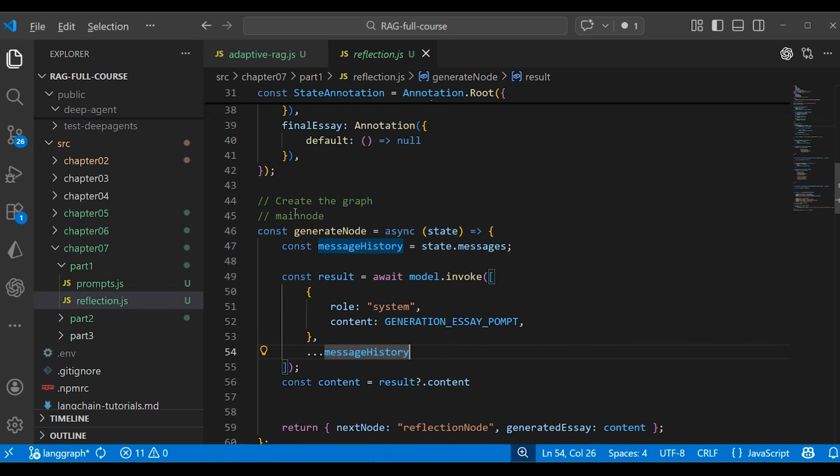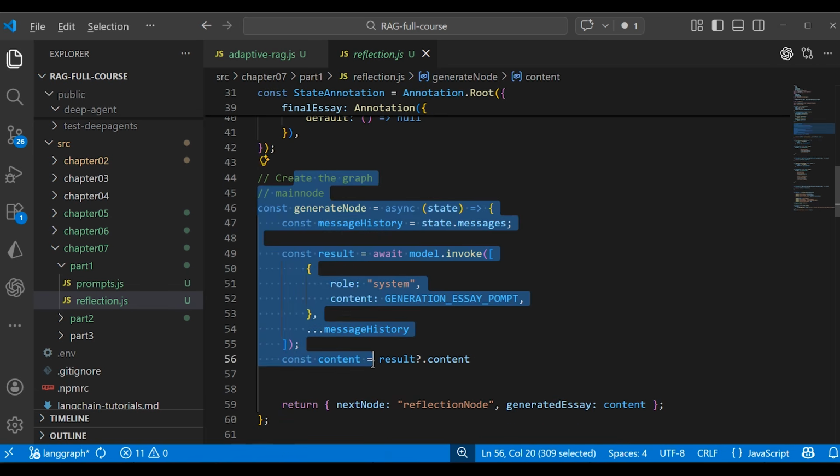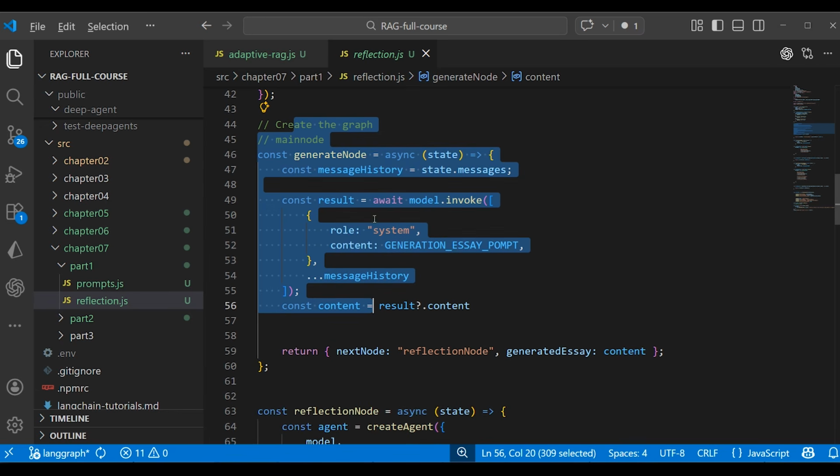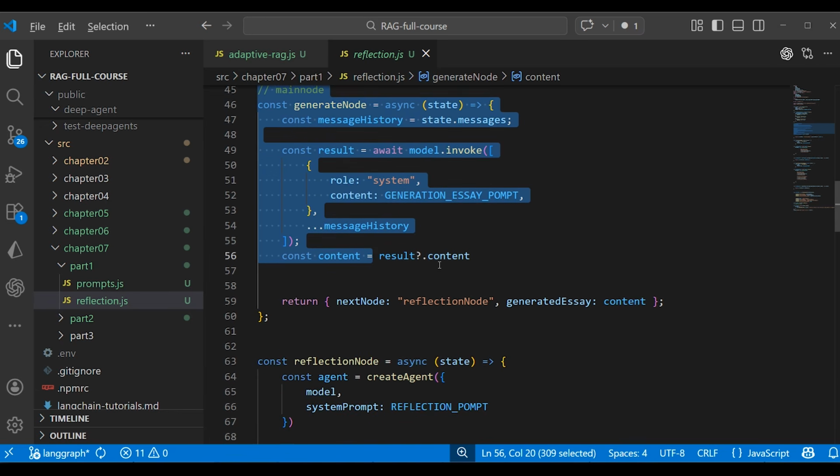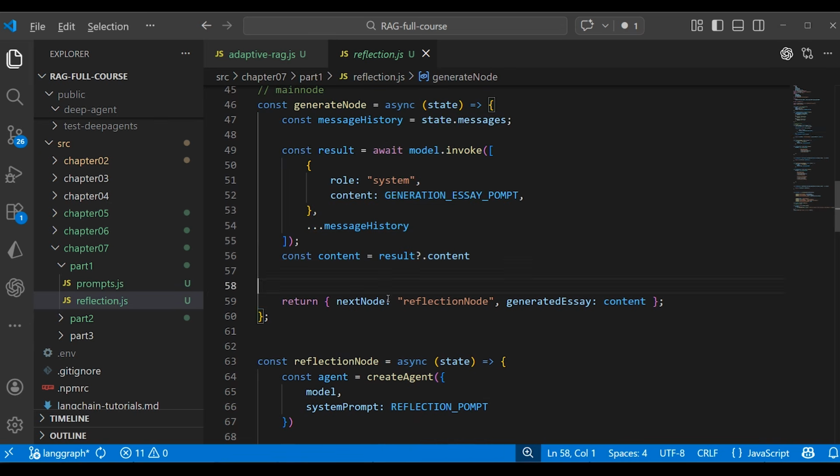Now you can see we have here the generate node. We use the generate node in order to generate the essay. You can see we invoke the LLM and pass it the system prompt. Once the LLM generates the essay, we're going to move to the next node, which is the reflection node, and we're gonna pass here the generated essay.